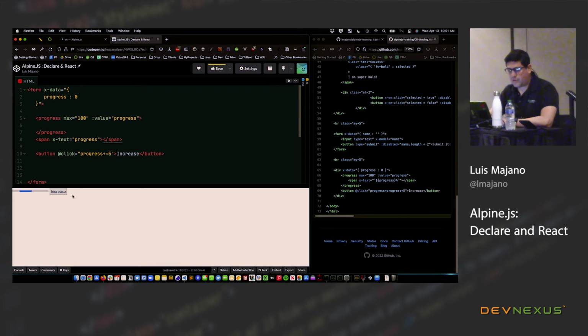So the progress, you see that it'll start at 0, and then as we start, oh, it's submitted, because we're in a form. Isn't that horrible? So let's change this to a div for now. Then we'll see how to prevent these forms from submitting.